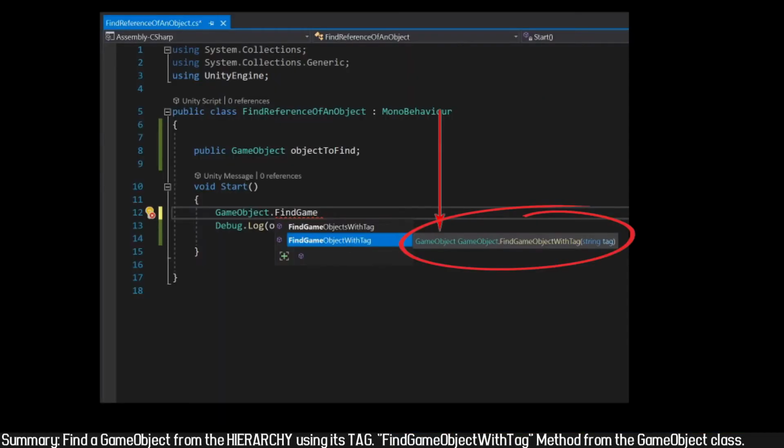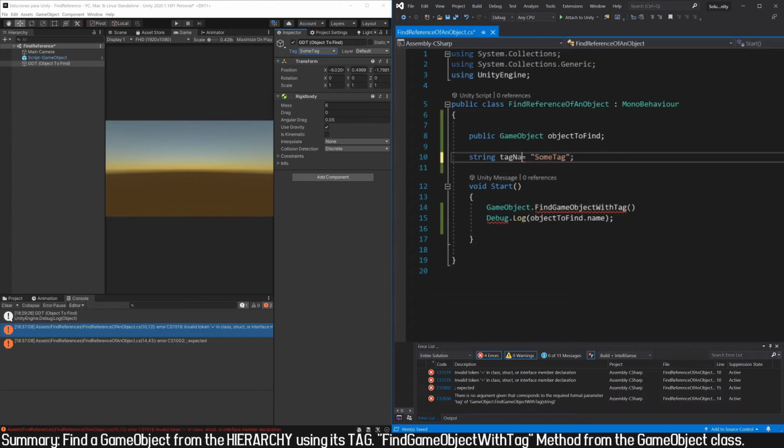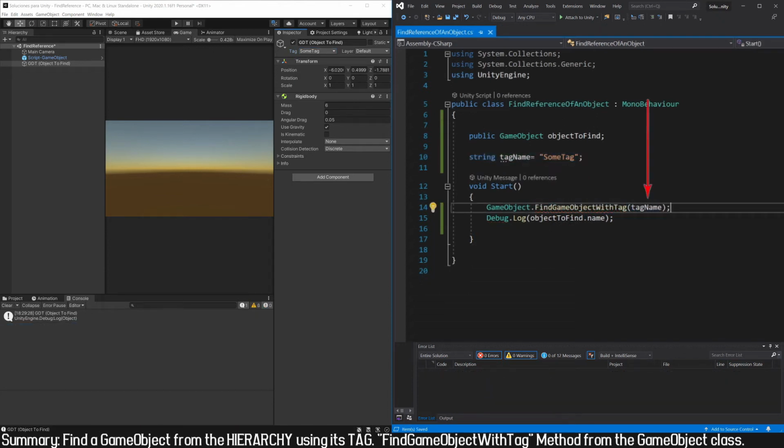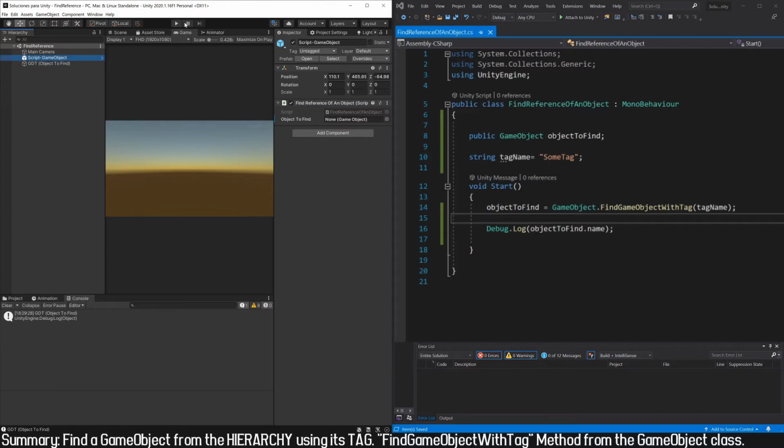Notice that here this little window tells us that this function returns a game object and that it needs a string as parameter. The string should contain the name of the tag of the object we want to find. So up here I will define a string variable with the name of the tag and use it in the function. As this instruction returns a game object, we can assign it to a game object field, like this one. With this, it should work.